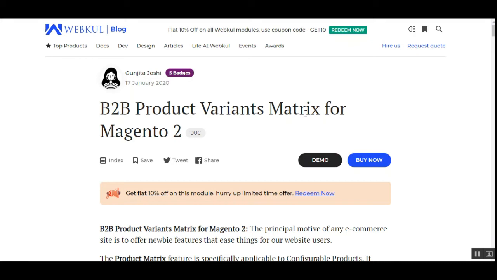Hello and welcome to this other video of B2B product variance matrix for the Magento 2 platform. In the previous video, we showed you how the admin would be able to configure the product variance matrix on the product page for the various existing and new configurable products.